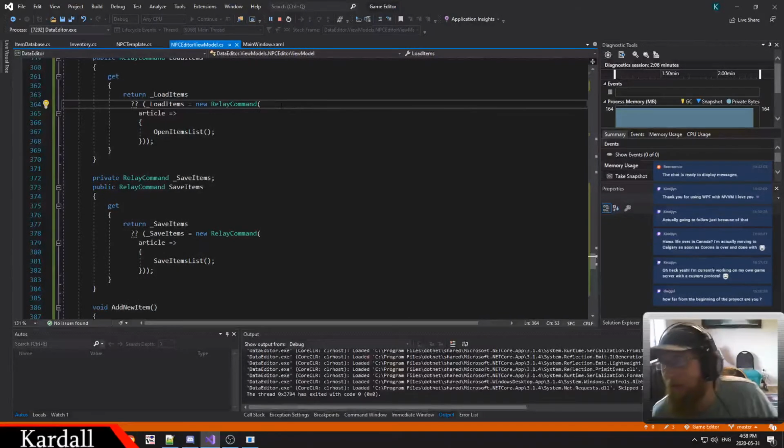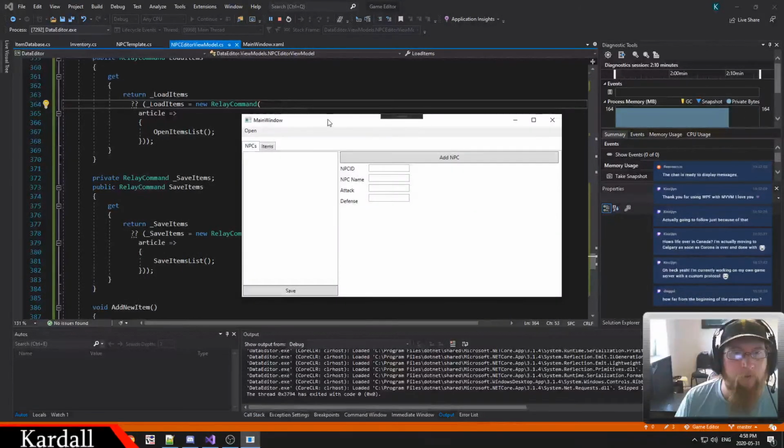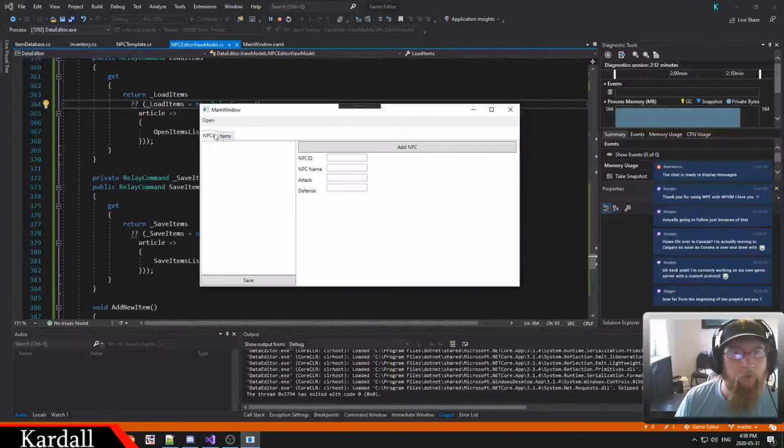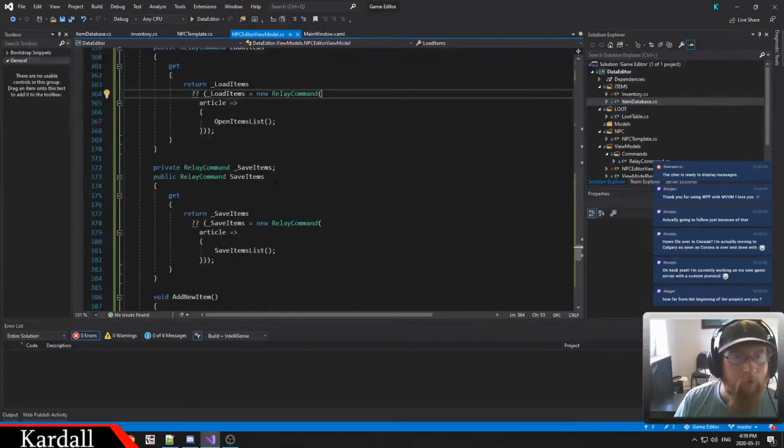How far from the beginning? Not too far into it. All I've done so far is this project, so we have our NPC editor done, and the item editor, I'm going to say 90-something percent, as soon as I can figure out how to get this stupid save button to work. I don't know why it's not working.